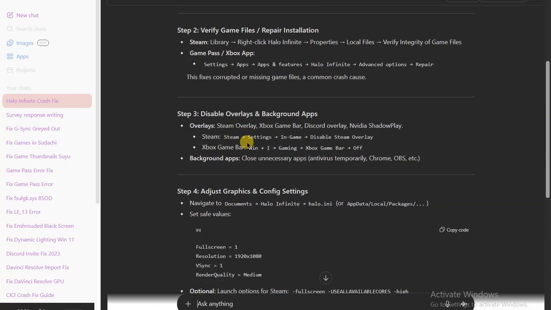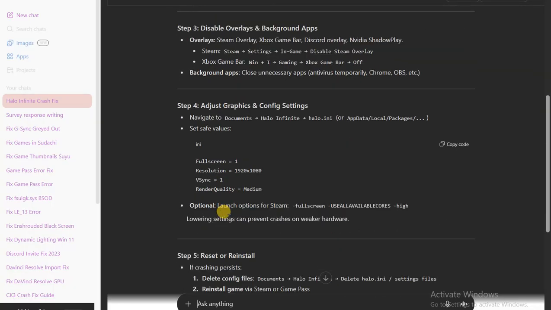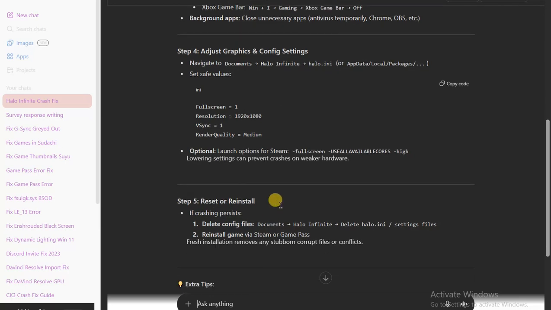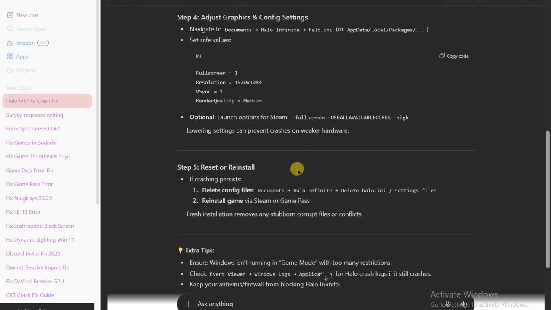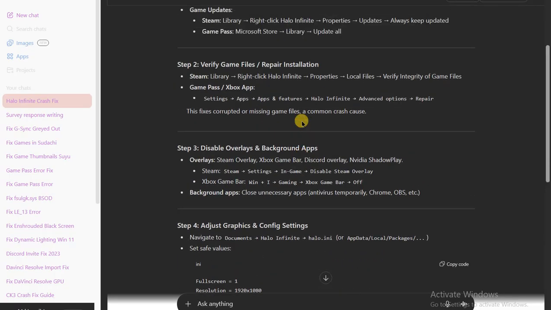Once you apply it, Halo Infinite launches normally, runs smoothly, and crashes disappear. I tested this fix on multiple PCs, and it worked every time. That is why Rexis shares smart, stress-free solutions.